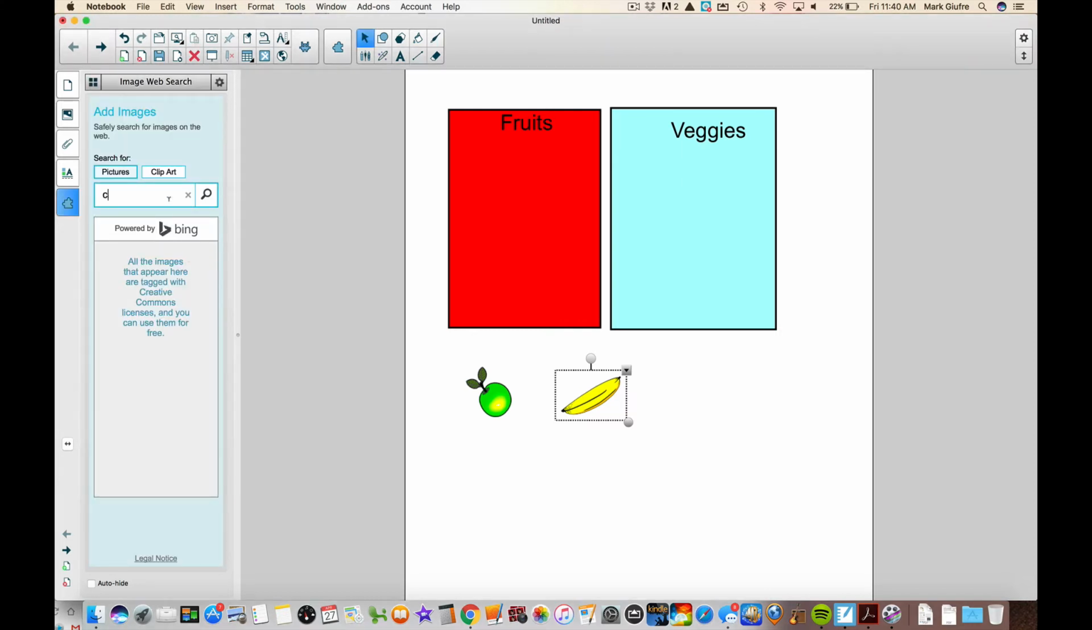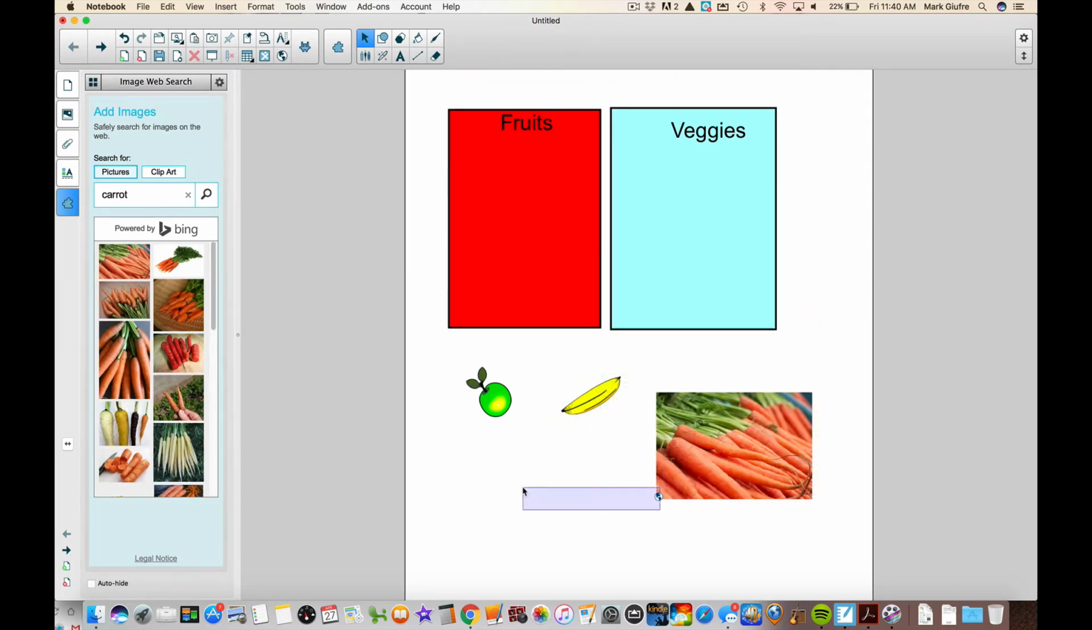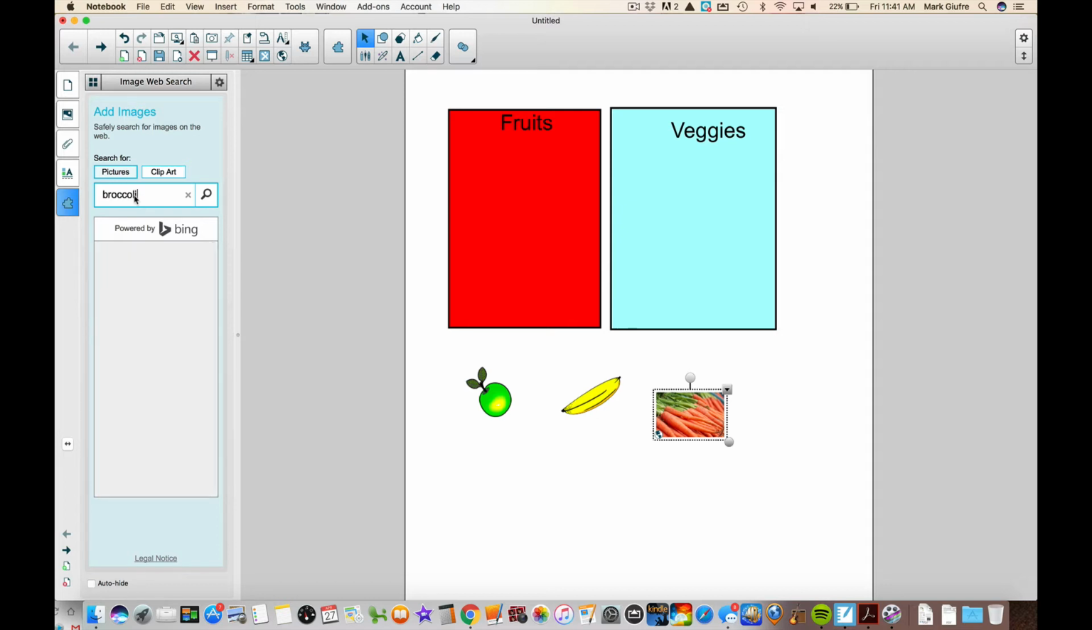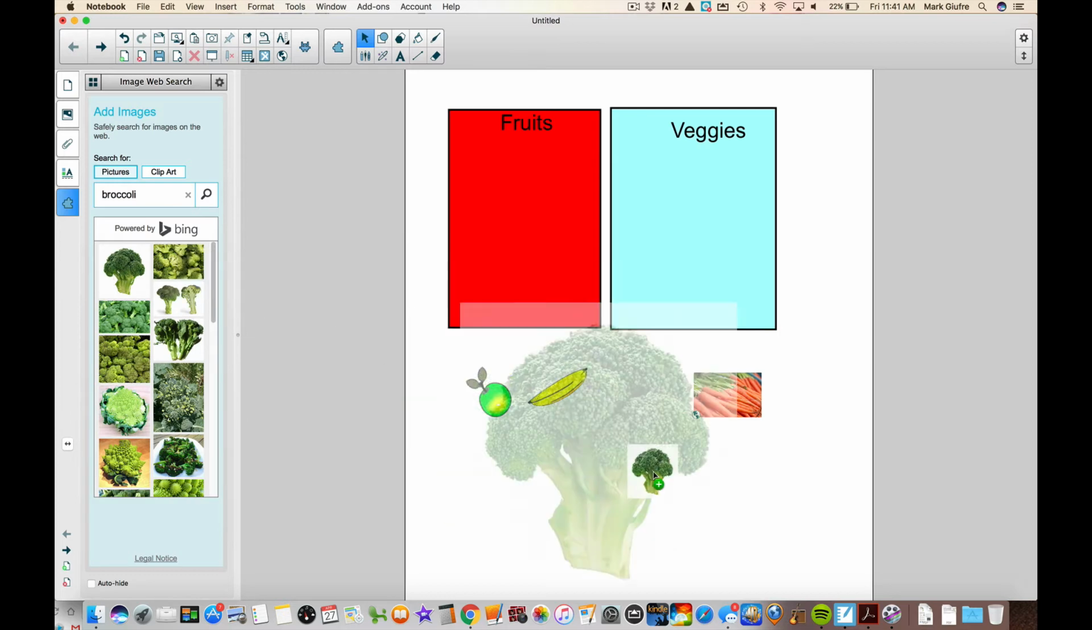So let's get the vegetables this way. Let's look up a carrot. So there's my carrots. Drag that there. Make it a little smaller. And I'll look up broccoli. Same thing you could do in the images from Smart Notebook. These you just drag and drop onto your page. Could also search clip art if I wanted to within this as well.